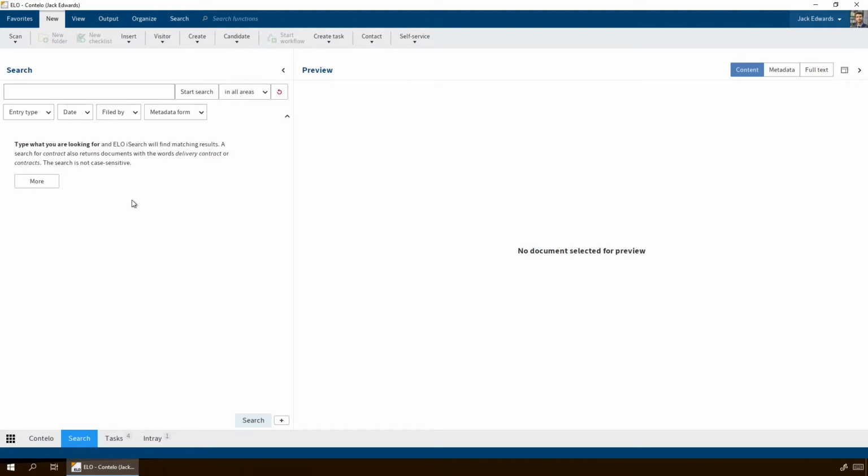The ELO search window is very simple. You can enter a search term in the left-hand pane and apply filters to refine the results. You also see the search results here. The right-hand pane is the preview area. This is where you can view the documents returned by the search results.